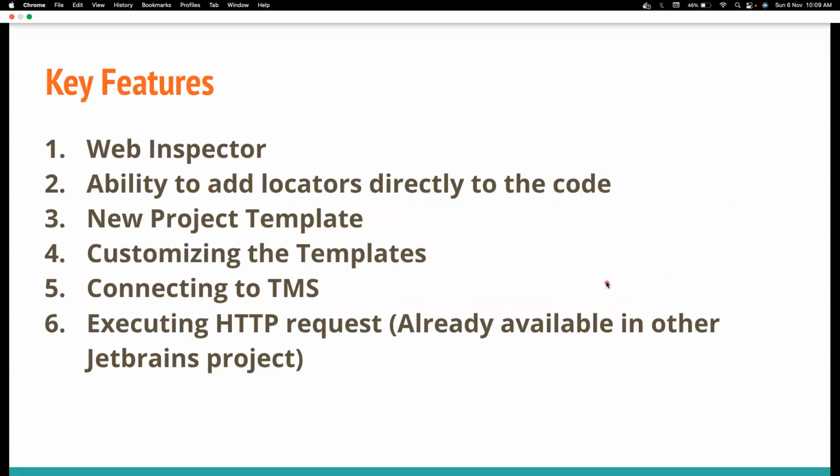Some of the important features include an inbuilt web inspector that is going to help you stay inside the IDE rather than switching between your browser to find the locators and then the IDE. So that's one of the key features. And then there is an ability to add locators directly to the code. You don't have to copy paste. You don't have to type any of this, the FindBy and all your locating stuff.